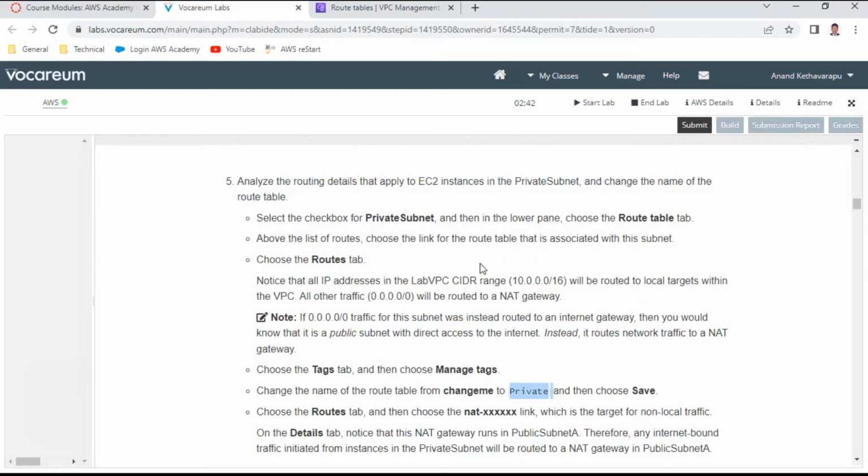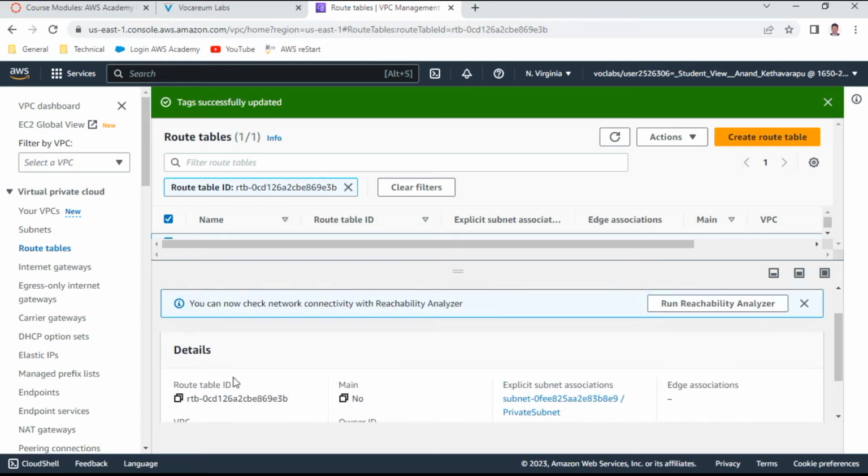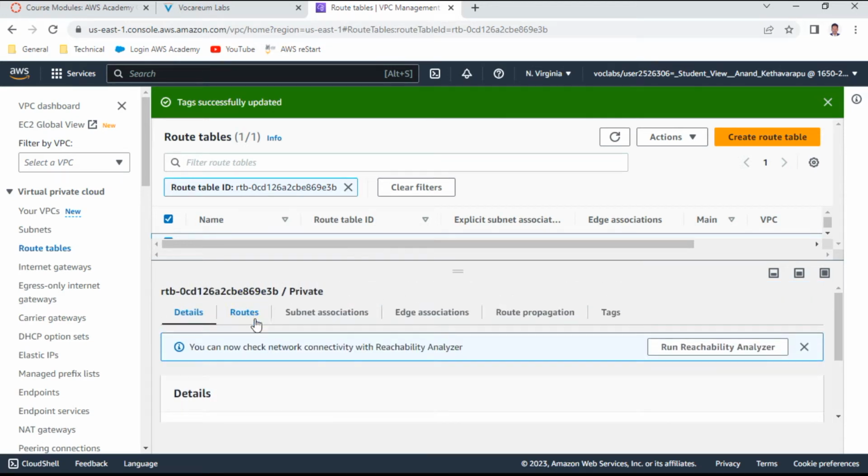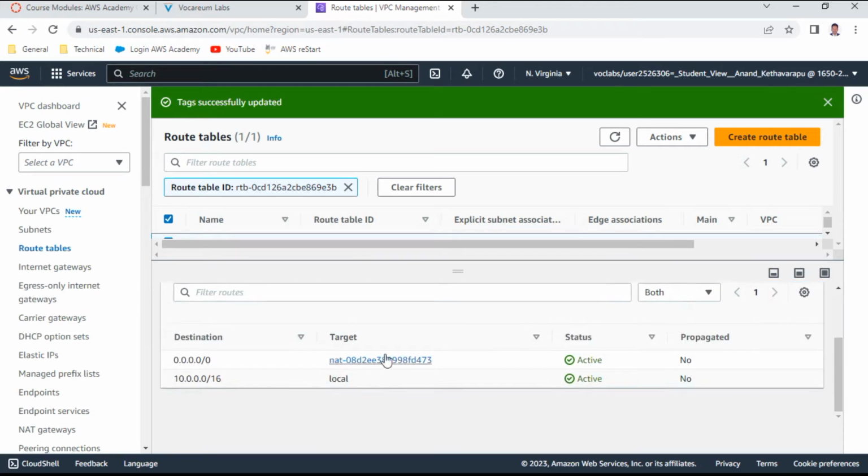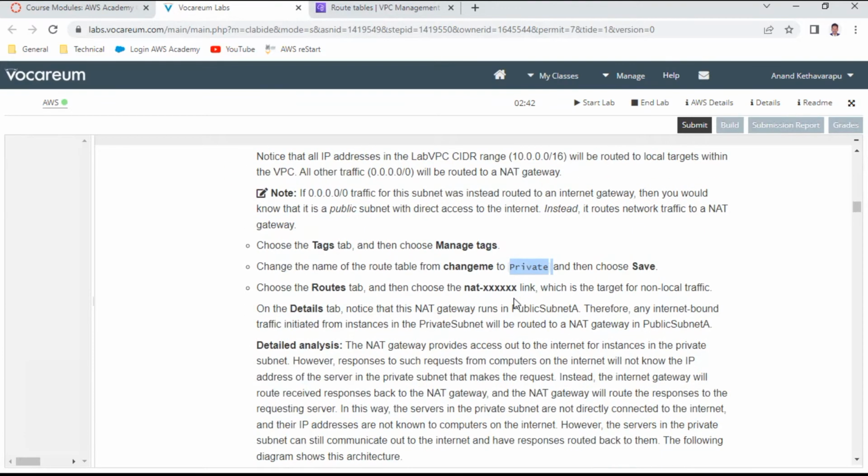Okay, you can also verify that all the IP addresses of the lab VPC, whose CIDR is 10.0.0.0/16, are within the VPC. Other traffic, 0.0.0.0/0, goes through the private route table and the NAT gateway. You can see it has gone through this NAT gateway. The route is 0.0.0.0/0 through the NAT gateway, and local is 10.0.0.0/16. Absolutely. So yes, we have changed this private route table and saved.